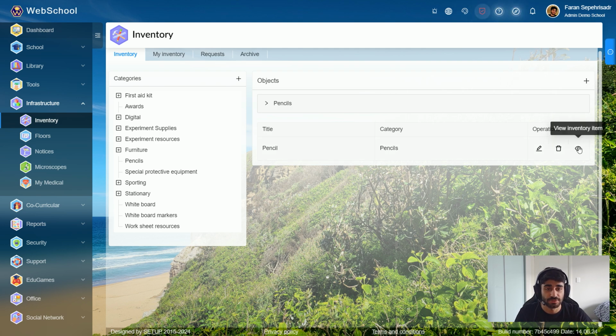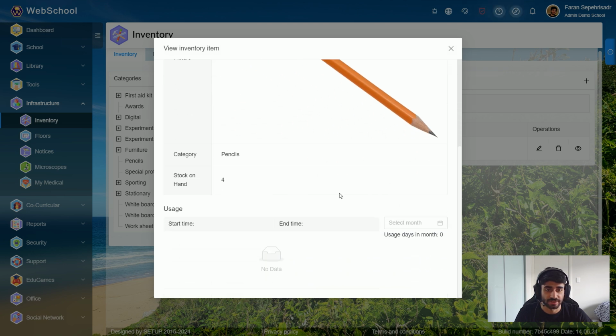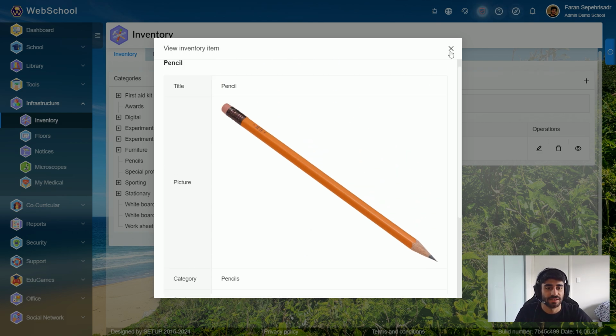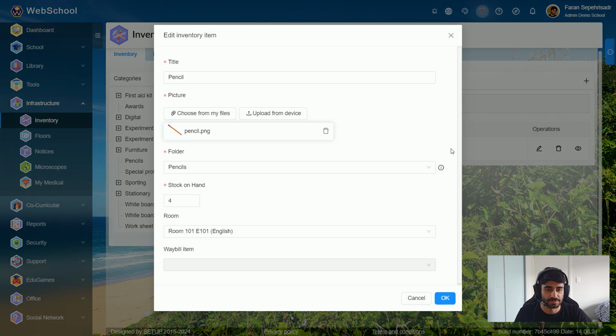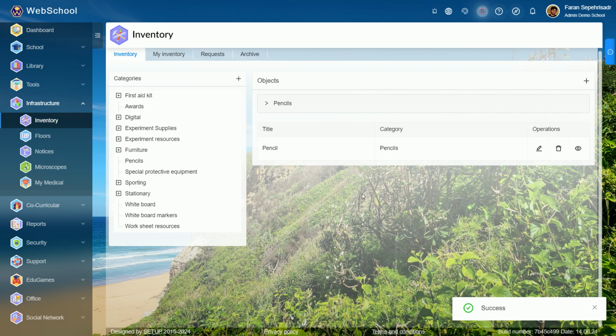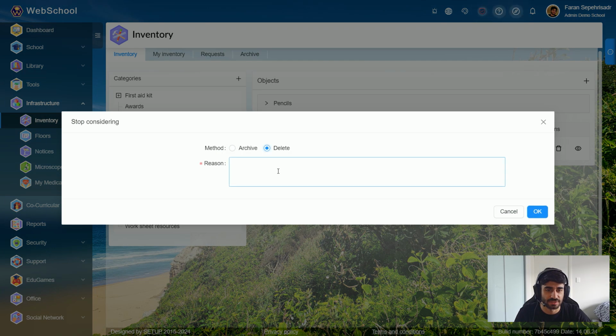Users will be able to view the item, where they can see the title, picture, category, and the Stock on Hand field. Users can also see the usage periods of the item in the table here. If there are mistakes made in creating the object, we can edit any field of the object. For example, if the stock on hand was entered wrong, we can change the number from here and click OK. Additionally, we can also remove them by clicking on the bin icon, selecting delete, and providing a reason as to why this item is being deleted.